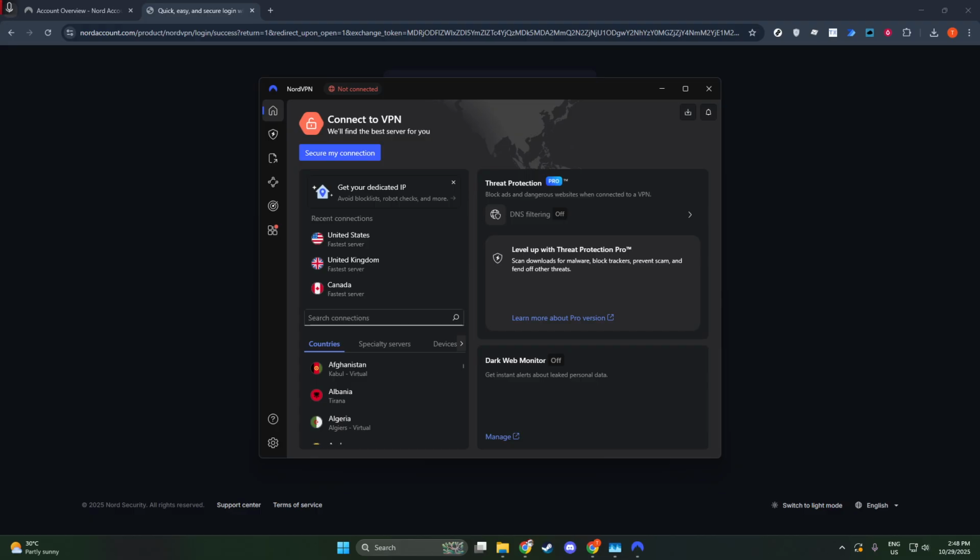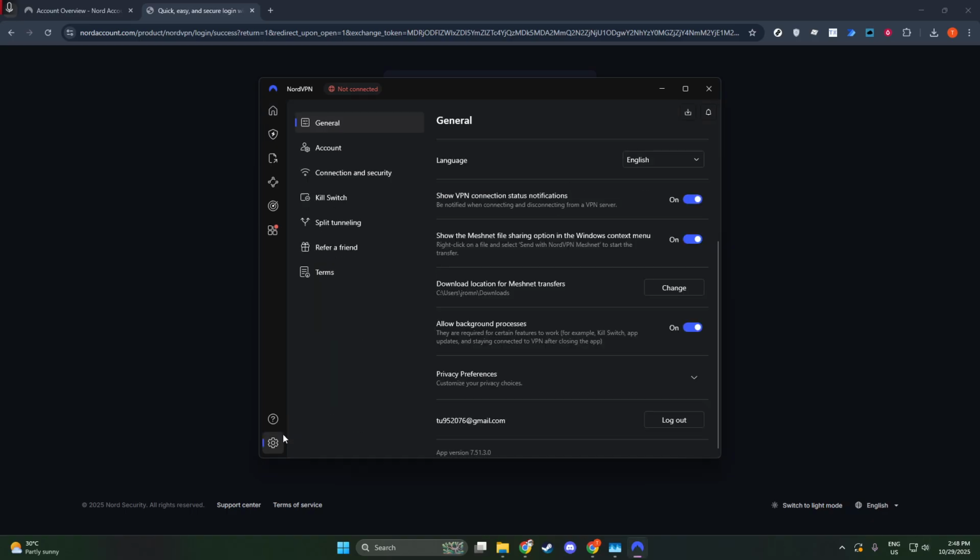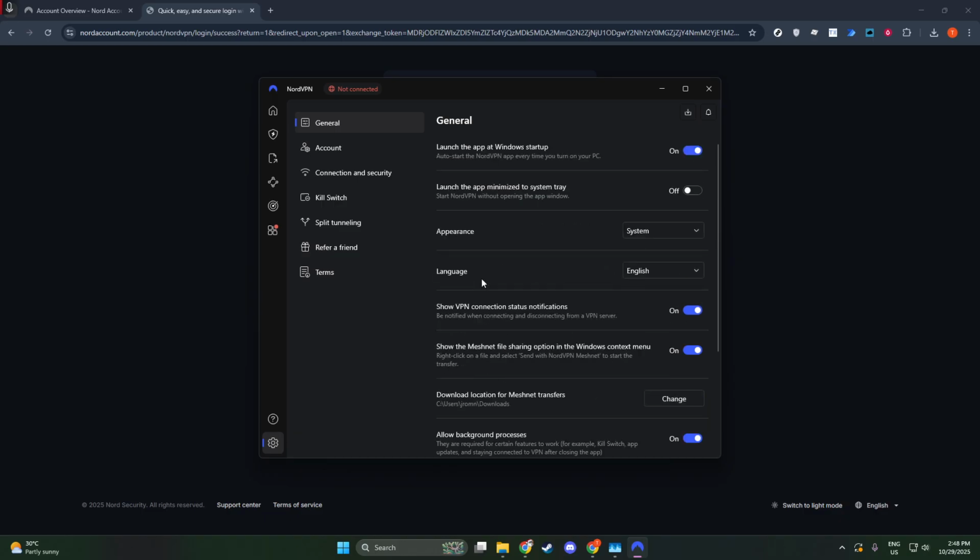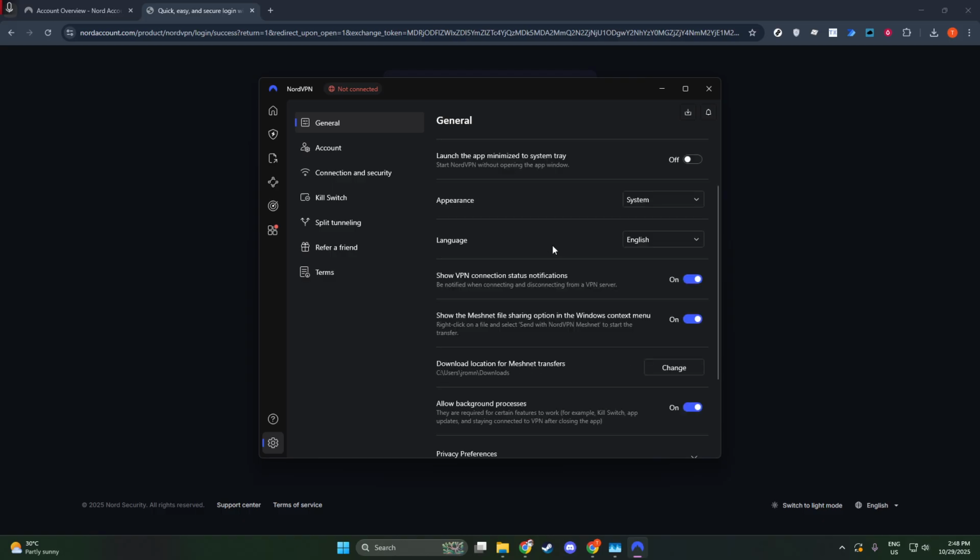Now, to proceed with logging out, locate the gear icon or settings menu. This is typically situated in one of two places, depending on your system or app version. You'll find it either in the top right corner or the bottom left of your screen. Clicking this will take you into the Settings menu, which is like the control center of your NordVPN application, where you manage all preferences and account-related options.